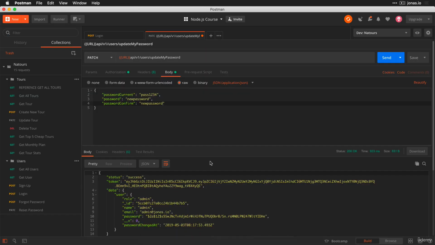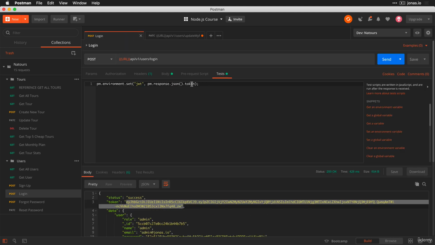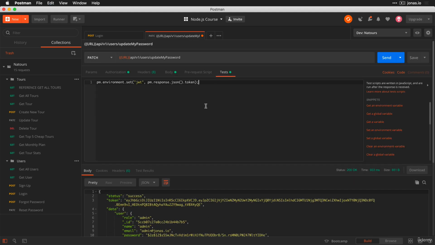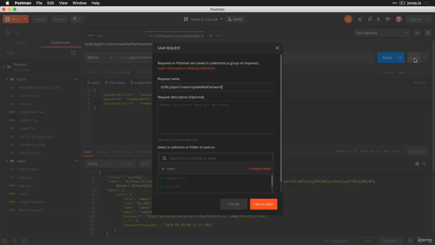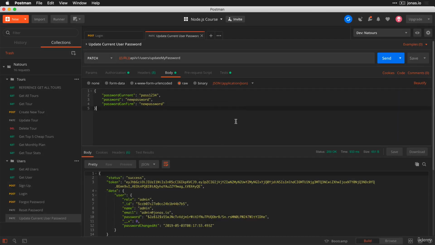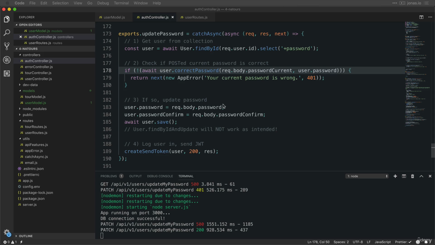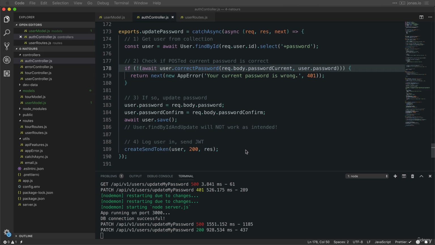All right. And now, just like before, let's actually get this test here. So basically storing the token as an environment variable. Okay. So just so that everything really works here in Postman. Okay. Let's save this actually. Update current user password to make it really explicit. And yeah, I think that's it. I think this is all we need to do in order to update a user's password.